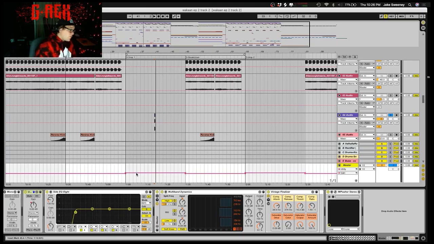Methods for resampling a sound. Well, traditionally, a lot of the music that I've made has been me resampling my sub bass, basically resampling sine waves and whatnot.